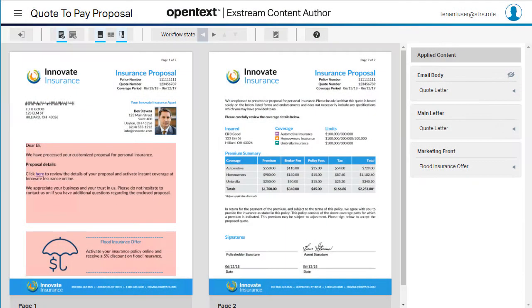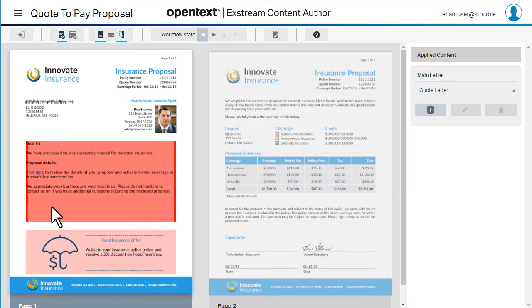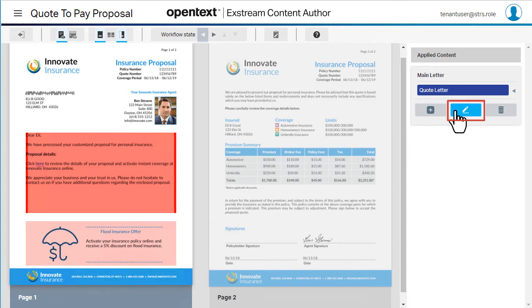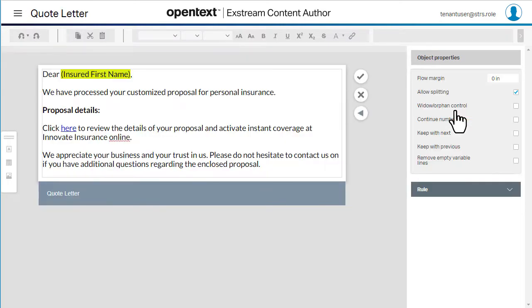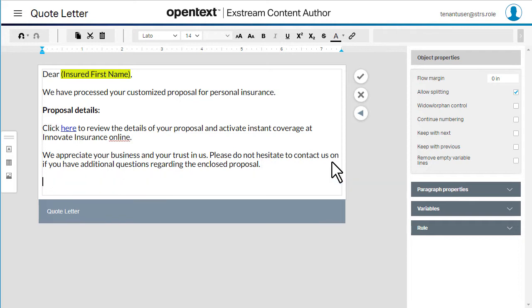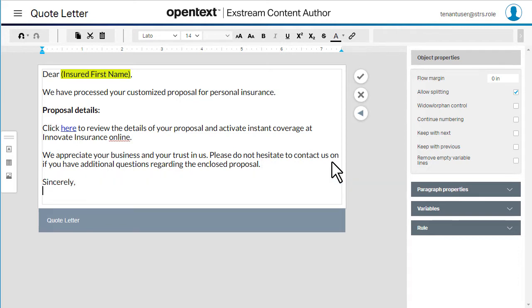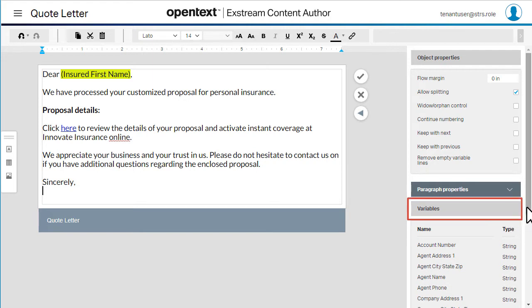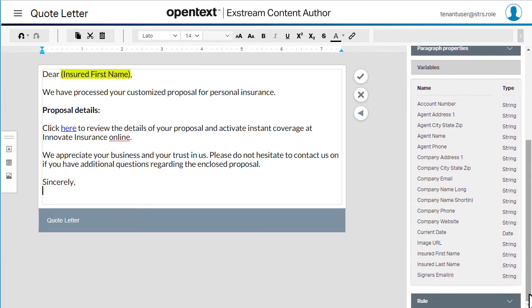With some content author communications, you can use variables to personalize content. To add a variable, select your content, then select Edit Content. From here, position the pointer where you want to add the variable. Next, go to the Variables card and choose the variable or variables you want to add.